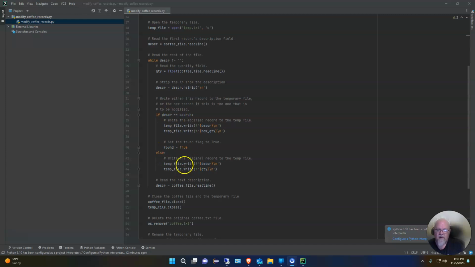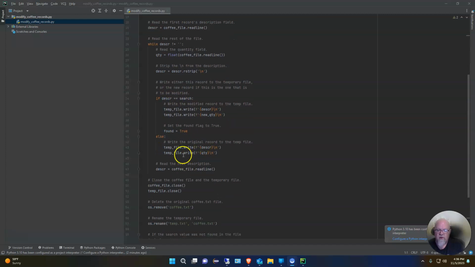Else, if it doesn't match, we're going to go ahead and write the description and the existing quantity to the temp file. So it's going to do that for every record. It's going to read a record and write to the temp file. If that particular coffee is found, it's going to write the new quantity for that coffee. So basically, when we get done, the two files will be identical, except one of the coffees will have an updated quantity.